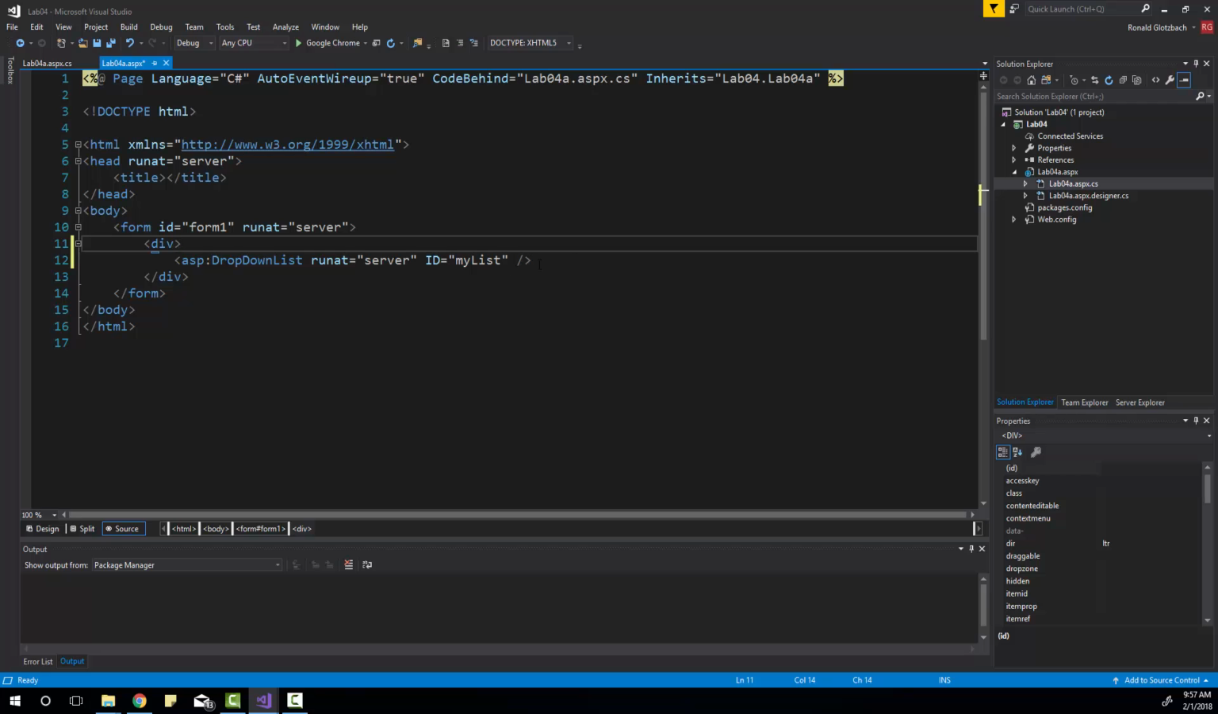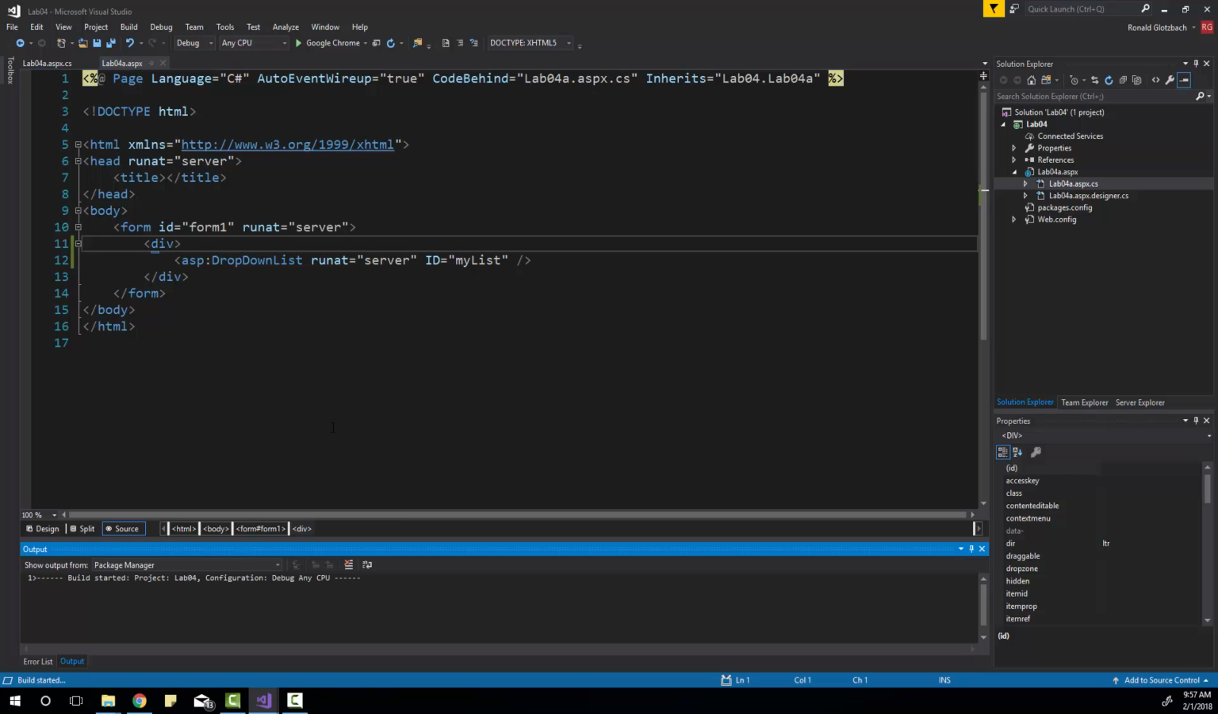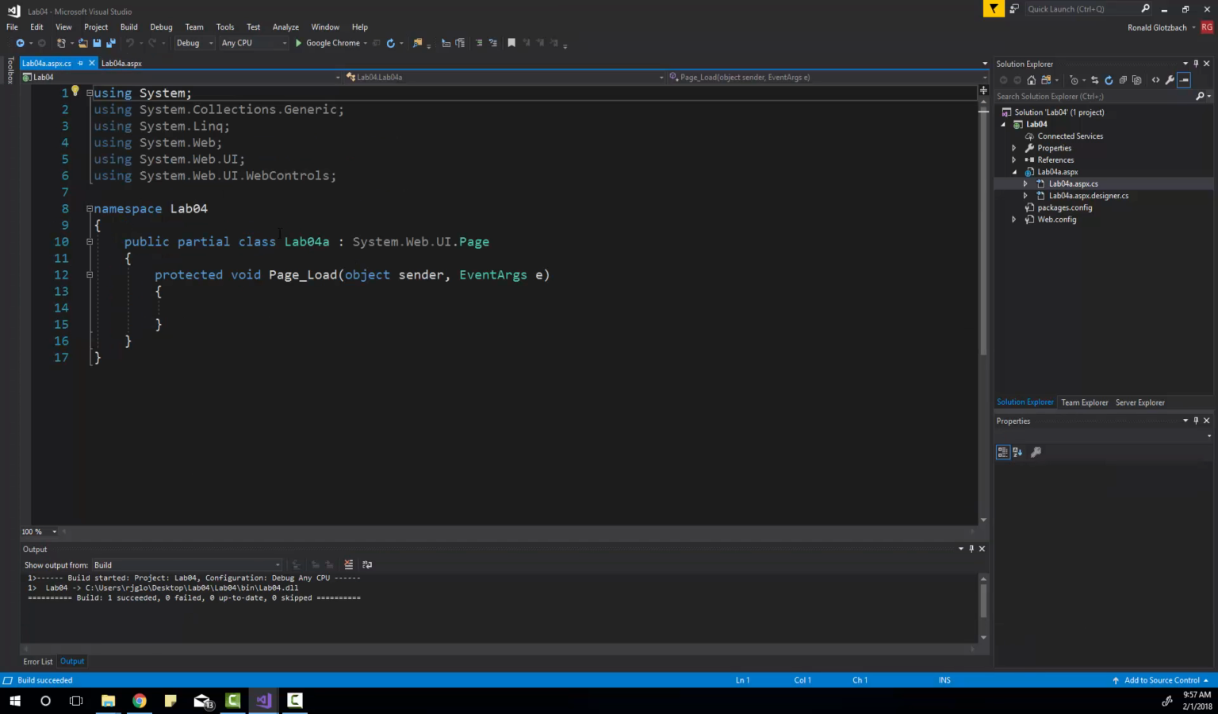And we have to add two attributes inside of there. So I'm going to go ahead and do a Control-Shift-B. We haven't done much, so it should build just fine, which it does. And now we'll come over to the .cs side.